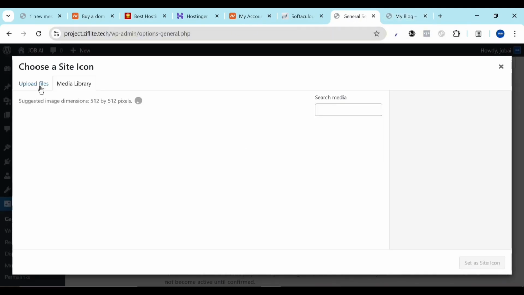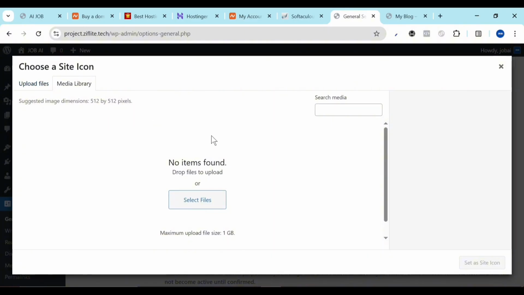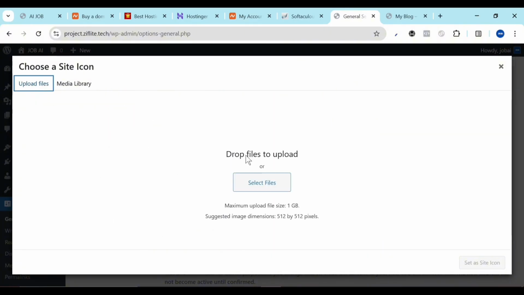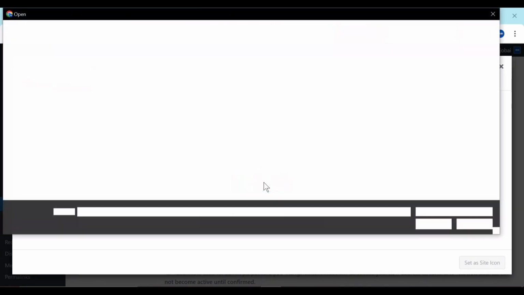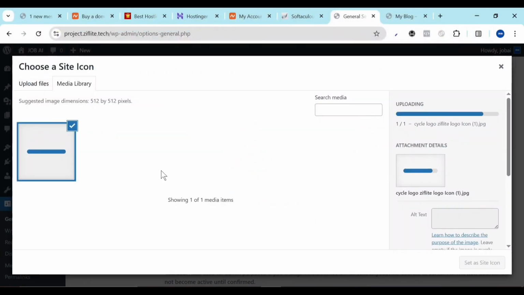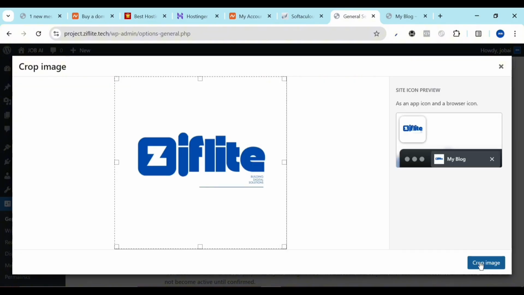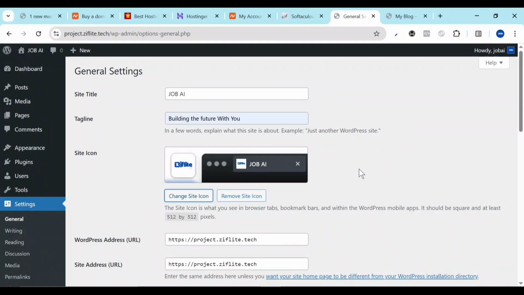We'll click on site icon. You're going to find all the library stuff, all the images you have, but we have none currently. So we're going to click on upload file and upload from our system. I'm just going to pick my logo here. Click on set as site icon, click on crop image, then we have it here.